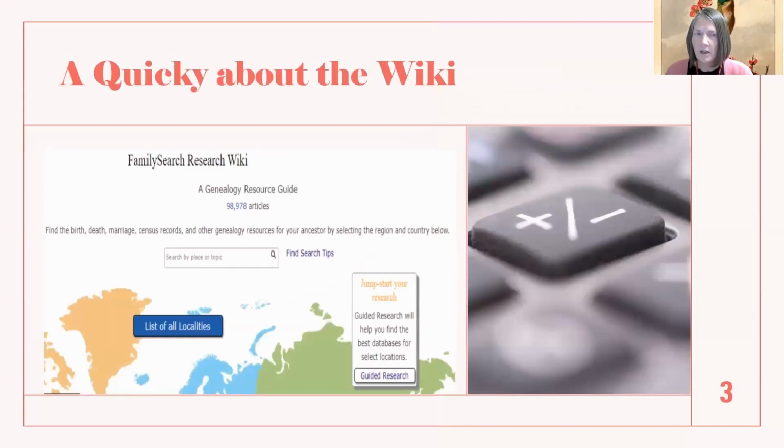Before we start, I just want to give a few quick reminders about the Research Wiki. The Family Search Research Wiki is found on Family Search. In my estimation, it's probably the best tool for research online that you can find. There are lots and lots of articles right now. That is an old number. Right now, there are over 101,000 articles on the Research Wiki.